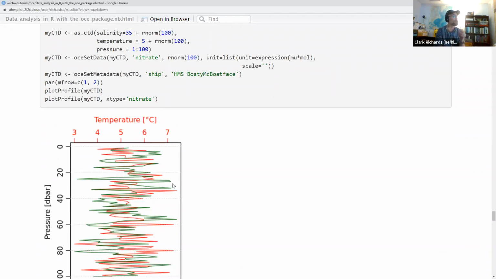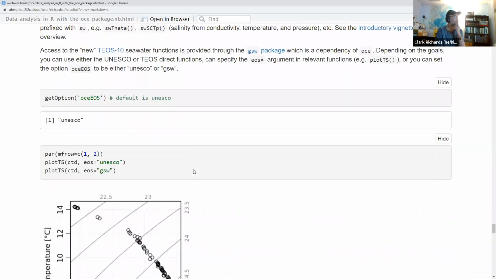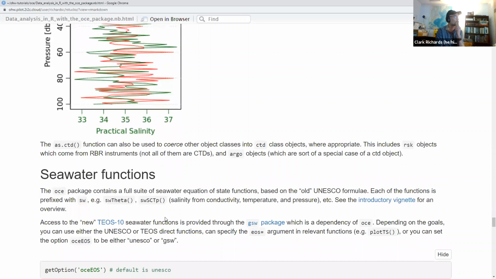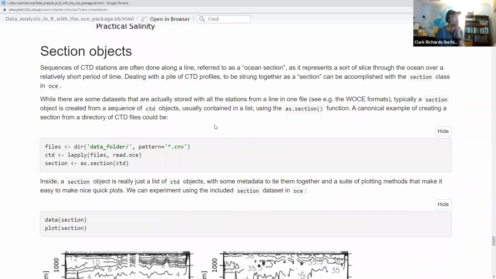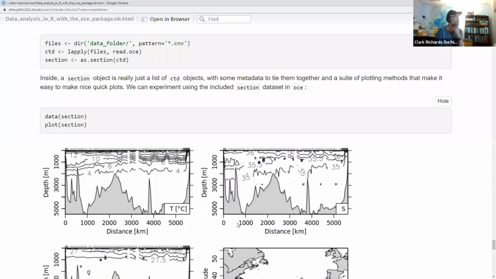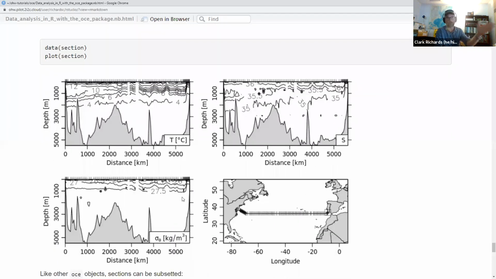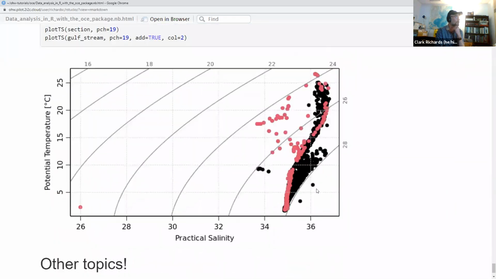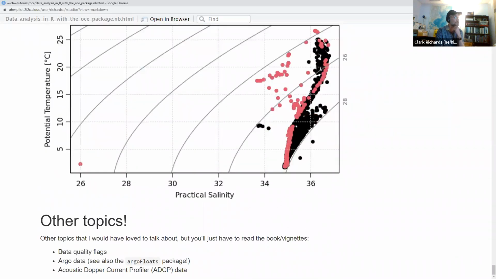So I have a bunch of other things still in here, which I encourage you to go on and look at yourself. The seawater functions, I think, is a pretty important one, because if you do any conversions or calculations, you're going to want to use those. I also have a little section about, or a section, pun, about what we call section objects, which are collections of CTD stations. So this is, I think, a really powerful way of showing ocean data from sequences of CTDs. There's some nice ways of plotting images there. Doing TS plots. And then I listed some other topics here.